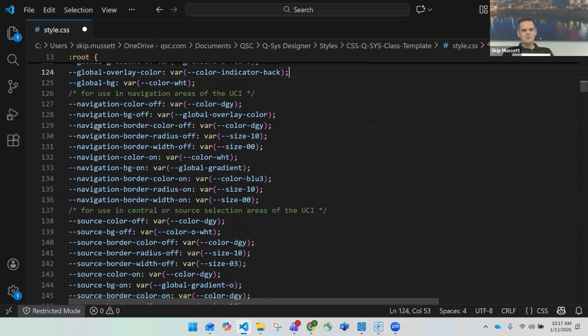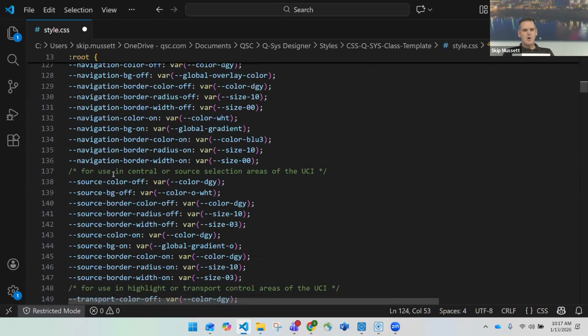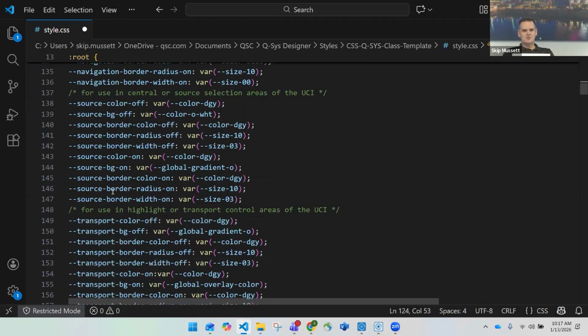Now, there's some globals. Now, remember when we started talking about the regionalization? I talked about navigation, right? So anything navigation related, right? The things that I'd want to do to a navigation button, right? Dan, why do I have a navigation, a source, and a transport? Well, there may be different attributes you want to change, depending on what the button is being used for. There you go.